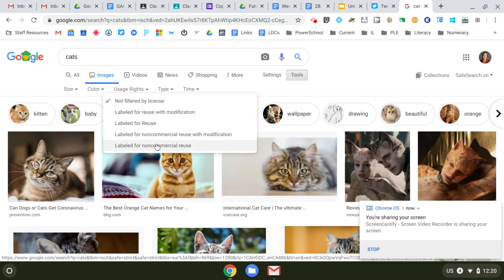does is it means that you can use them. You still have to cite your source, but it means you can use them. Right on. This not filtered by license means that it could very well have a copyright owner that would be looking for compensation for use.